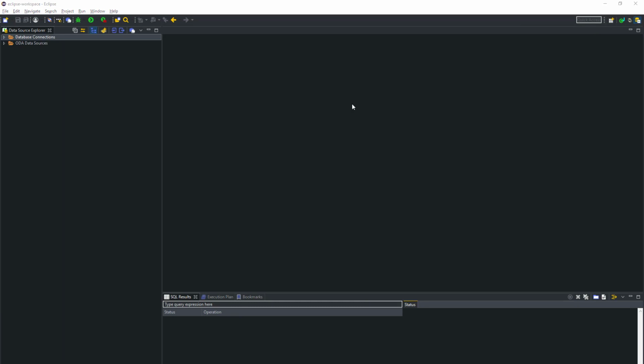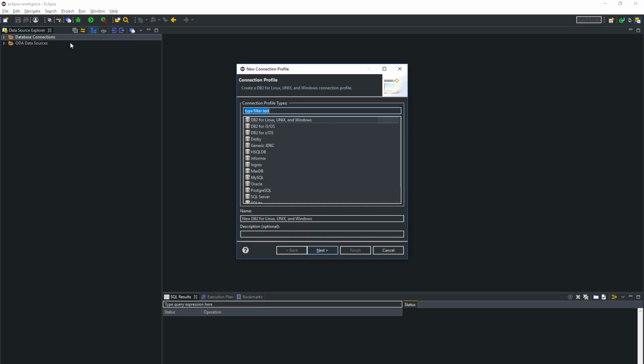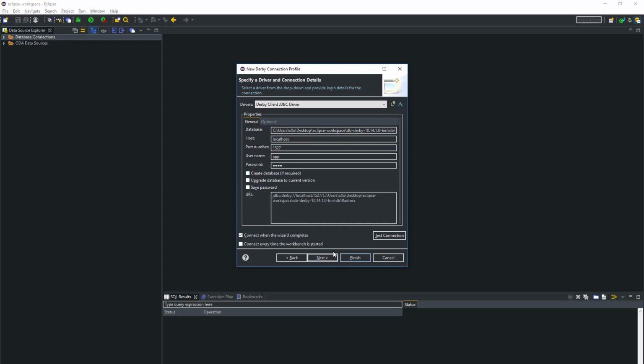Okay, the next thing that we're going to want to do is create a new database for a project. In the database development perspective, let's right click on the database connections folder, select new, select Derby, type in Person, click next.